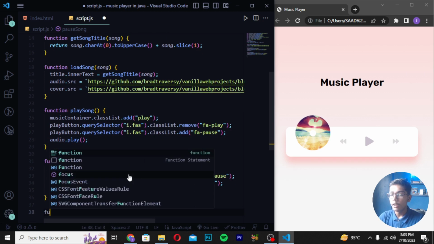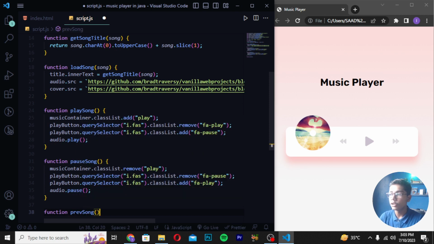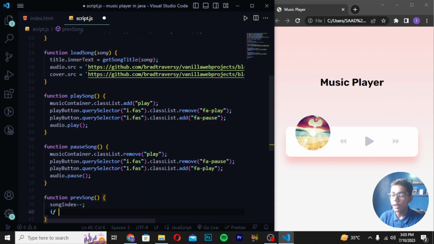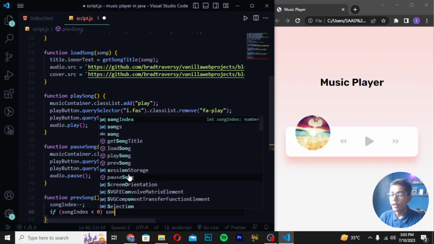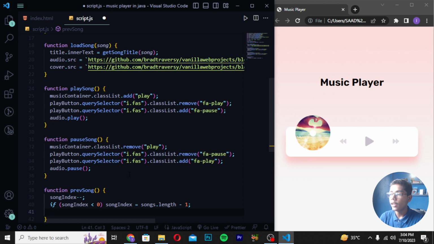this tag and write here function. And after writing this function, I will be writing prevSong, the short form of previous. Write here songIndex and write here dash dash, close it. And then you have to write here if songIndex like this and write here less than 0. Then write here songIndex equals to songs dot length minus 1. Then you have to now write here loadSong.